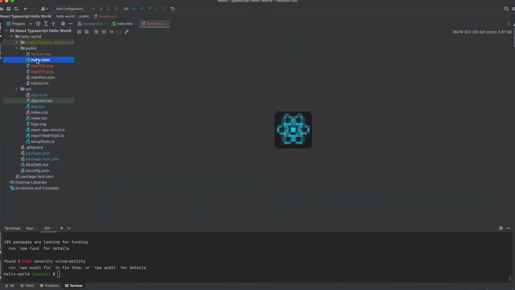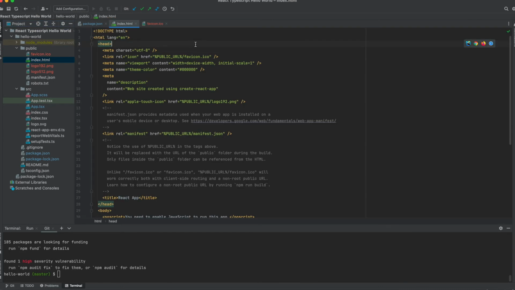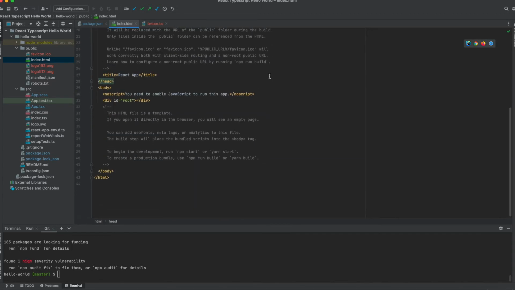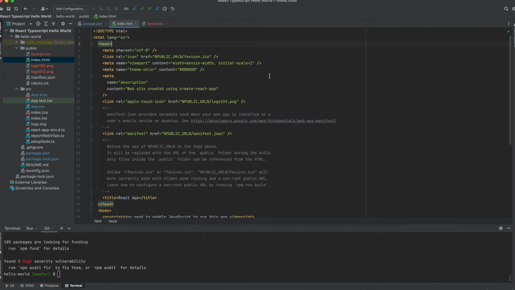The next file that you see in the public folder is index.html. In this index file, for React code, we don't change anything here. But for the application itself, we sometimes need some stuff. For example, if you want to bring your website to the top of the search engines, there are some changes that you have to make here.